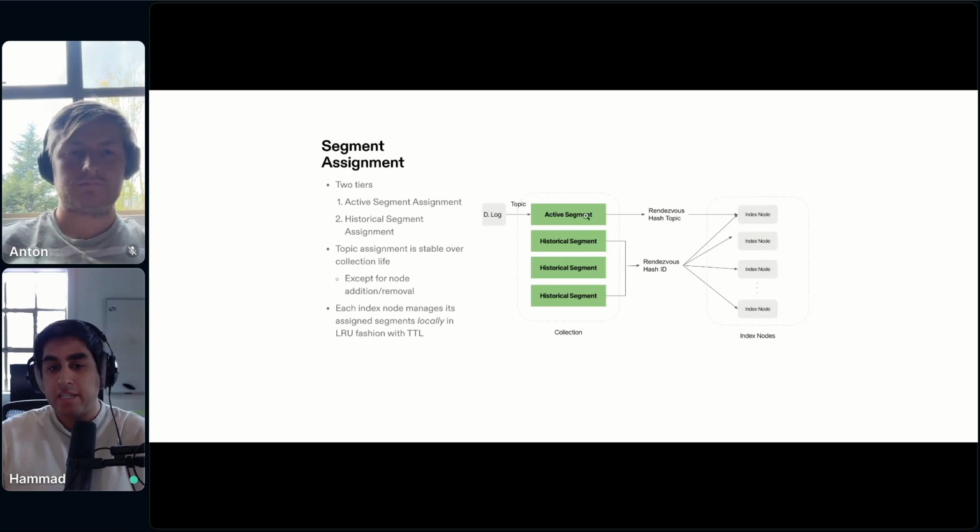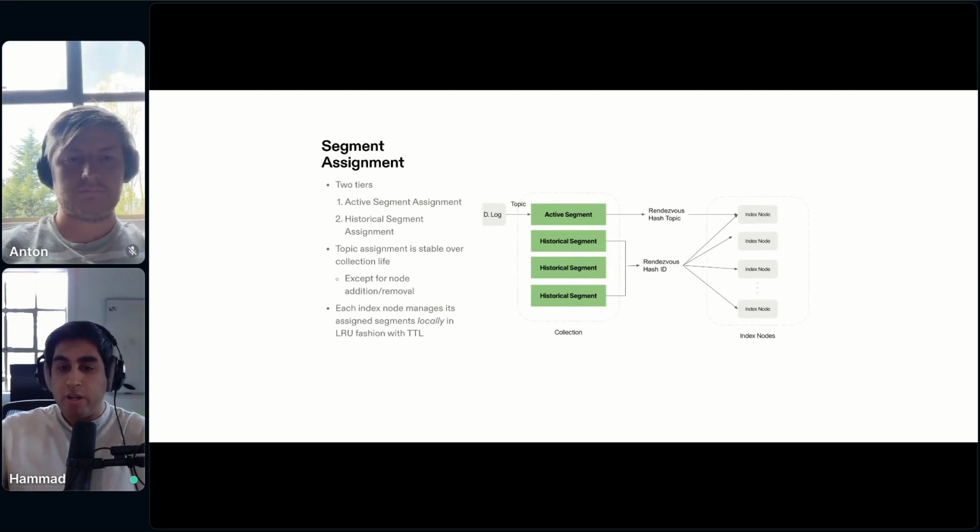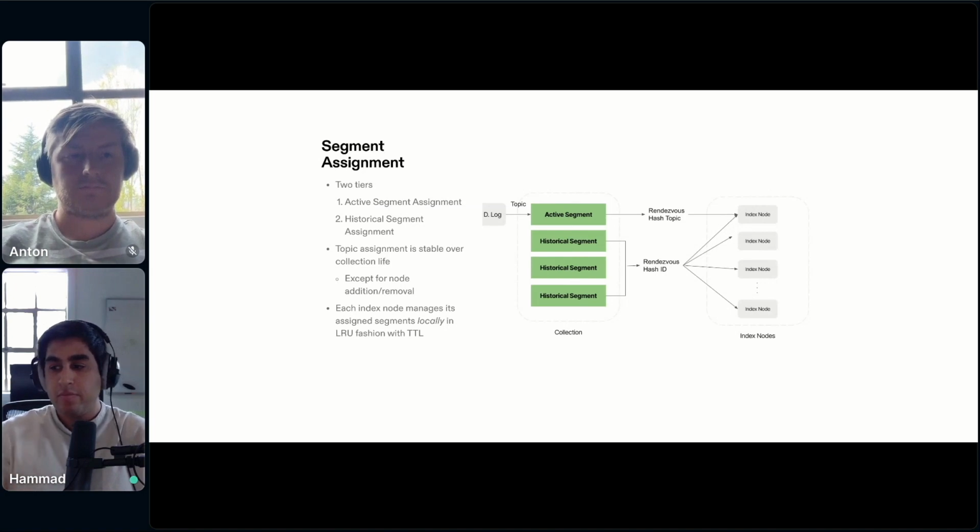a single machine is always responsible for the active segments of a given collection. And then we treat the historical segments as a different pool. We basically hash over the historical segments and assign them to indexing nodes. Important here is that once a segment transitions from active to historical in the flush and register procedure that we just saw, it may move from one indexing node to another.